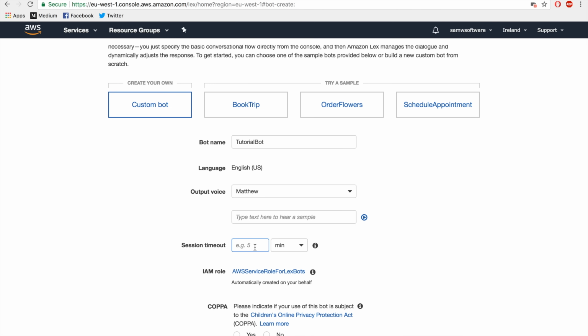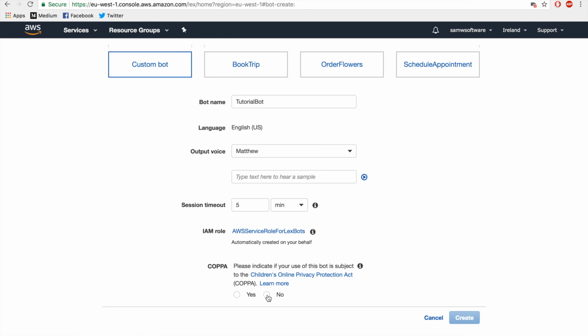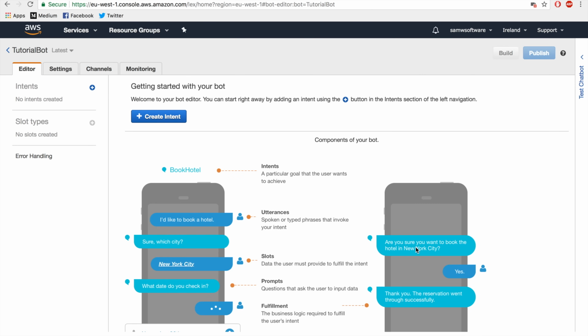The next thing we need to do is set the timeout. I'm using the 5-minute default. The last thing you need to do is select no under the COPPA because we're not going to be storing any of the user information. Once all of this is done, you can click create and it'll get us through onto our bot page.